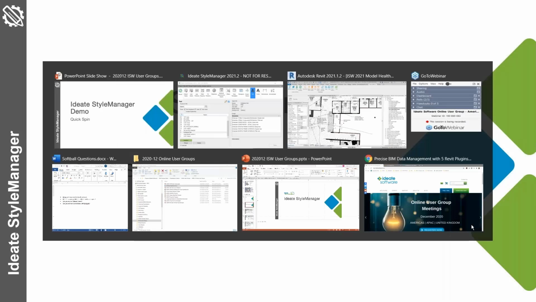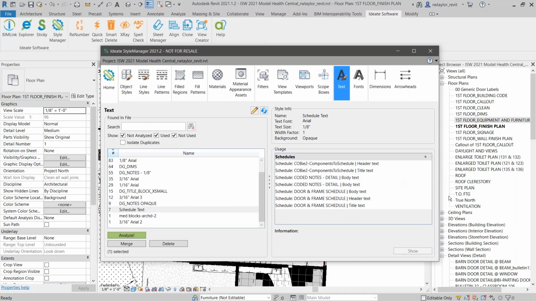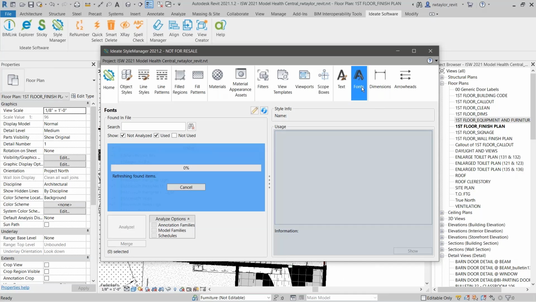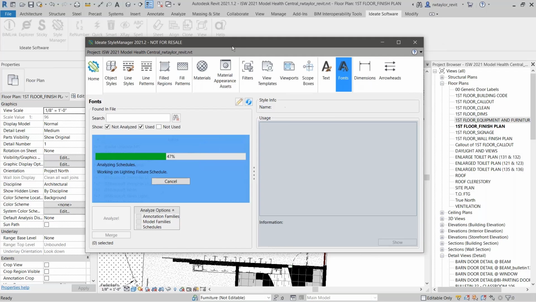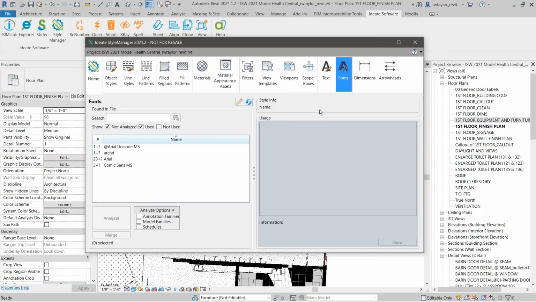All right. So you see here again, this is text, but then there are fonts. In fact, you can see that the text will have as a component the font that's being used in the text style. So in this case, I'm analyzing these schedules here. I didn't mean to select that, but obviously that came up. So again, the font is a subcomponent of the text itself.